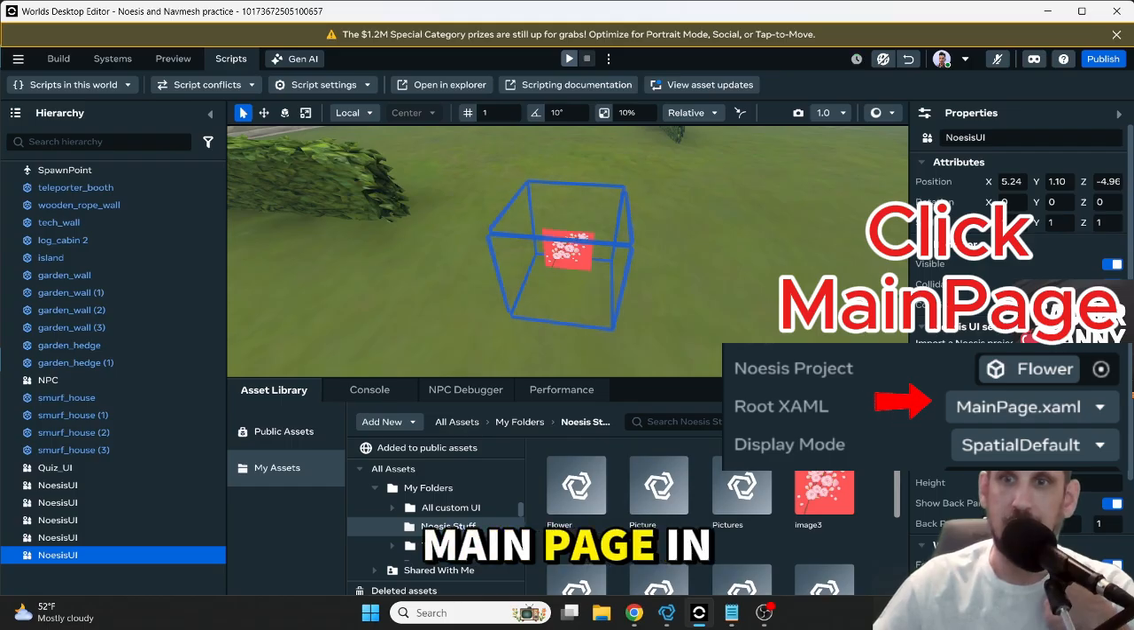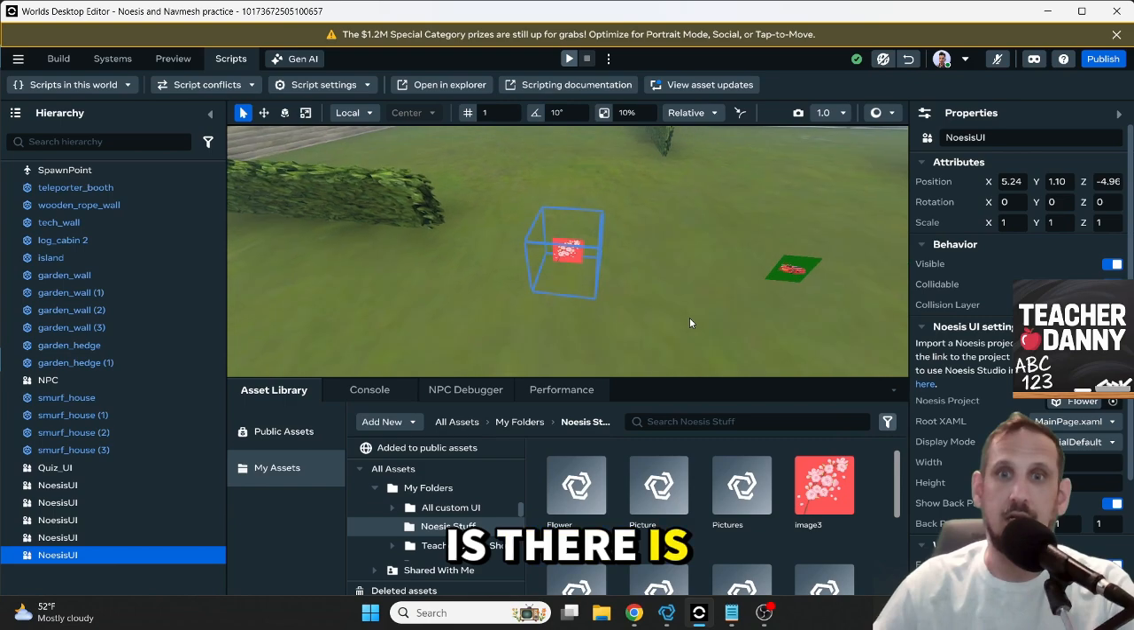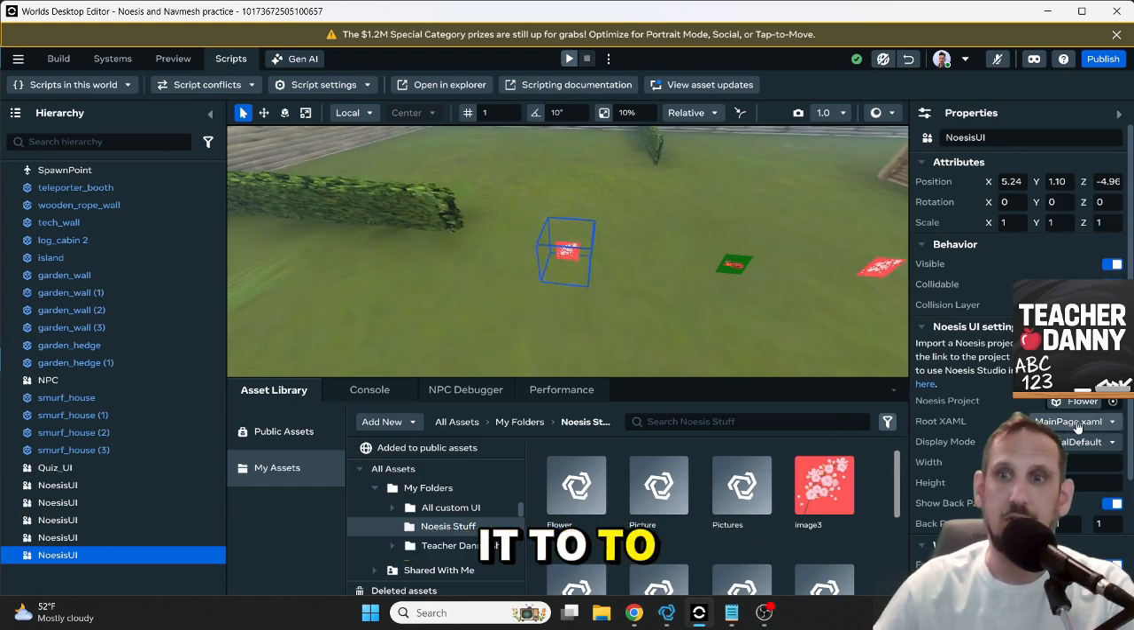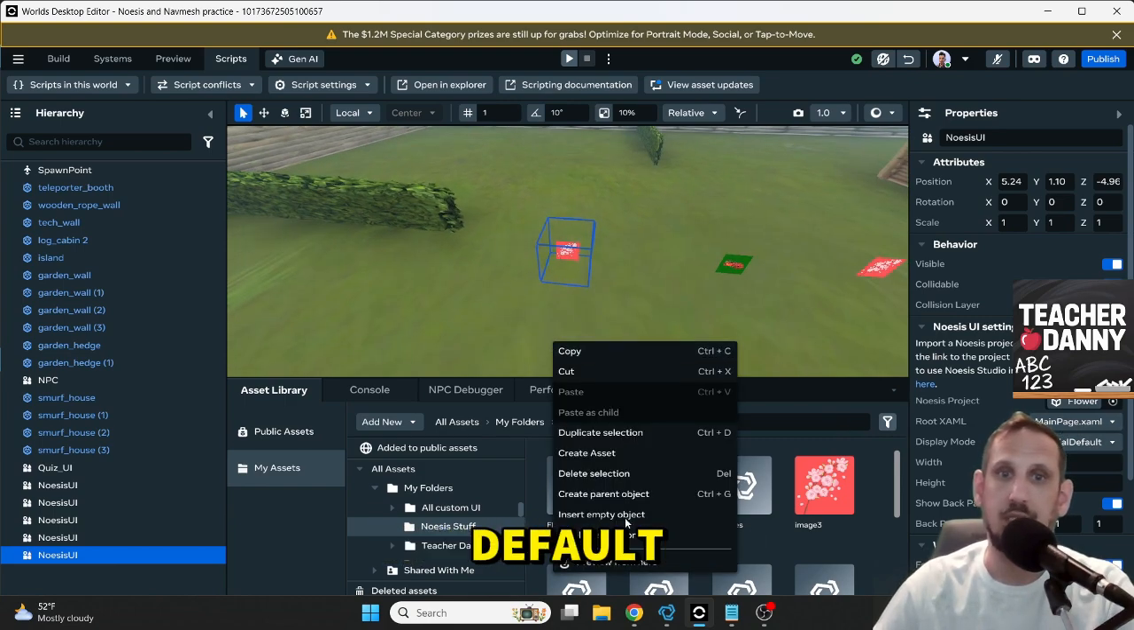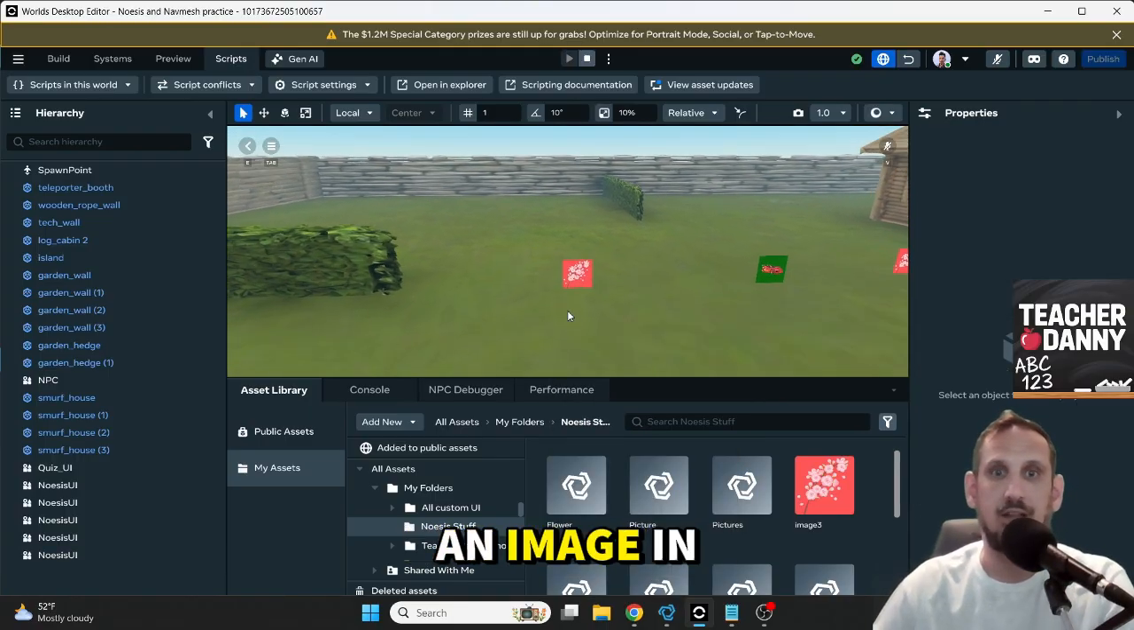So this is main page in which project? Flower project, which we already did. And there it is. Once I changed it to main page, which is always going to be the default, I didn't have to name it main page or anything. Now you have an image in there.